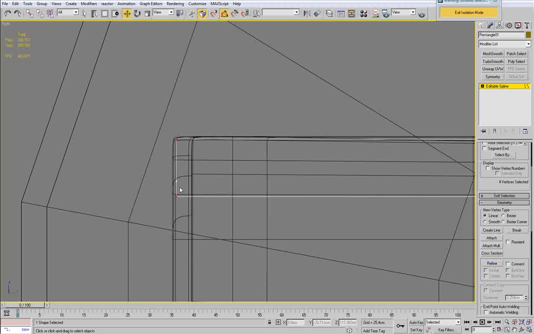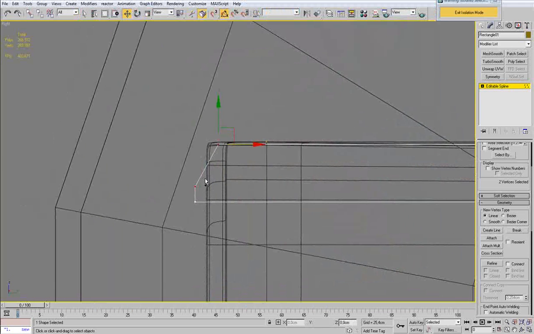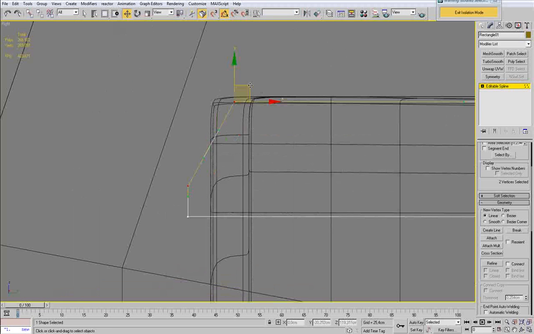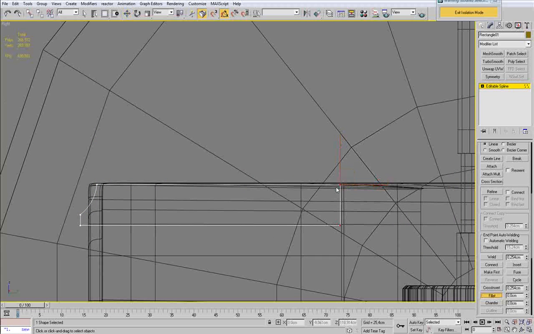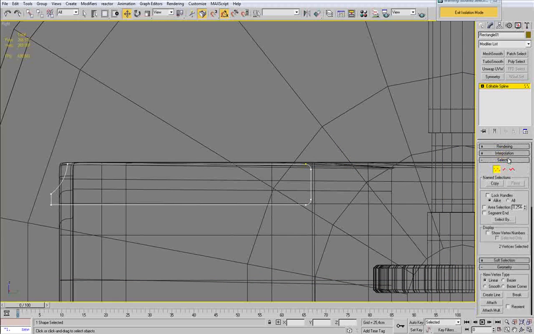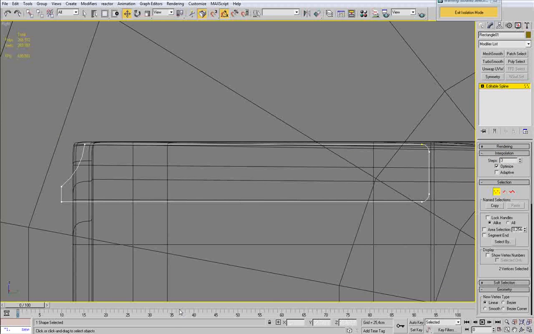I'm going to adjust the shape so that, you know, it's looking more like on the picture. I added another vertex, changed the mode to bezier corner, and used the handles to create the shape I want. Also filled the back vertices.